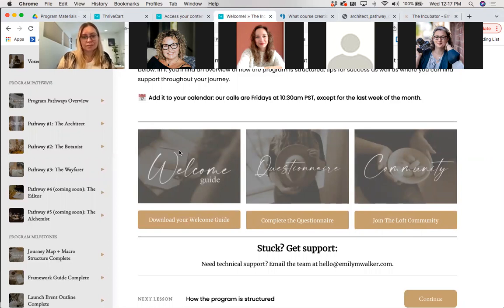And then I have the three things to help them start. We've got the welcome guide, which walks through success tips and program logistics and all those fun things. We have the questionnaire, so I can get some information about them and what success looks like for them in the program. And then they can join the private community as well. So this is how I set up the welcome, the basic administrative housekeeping.